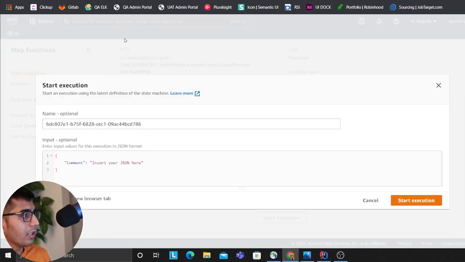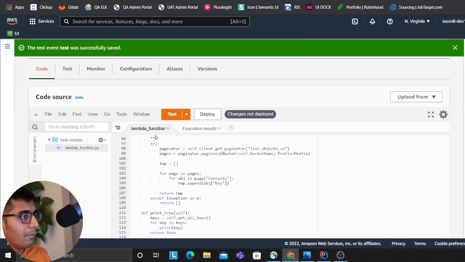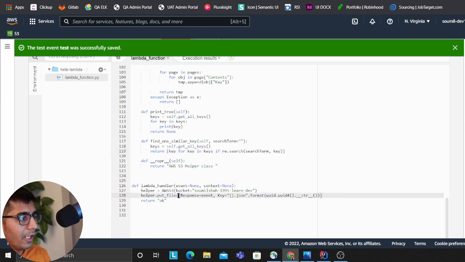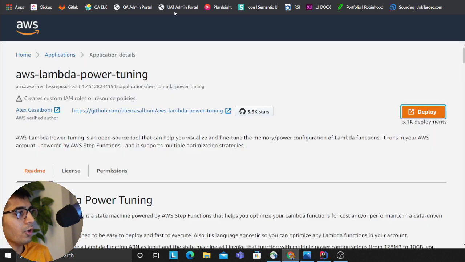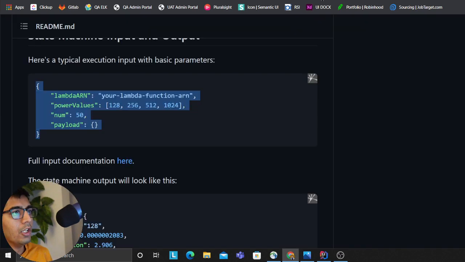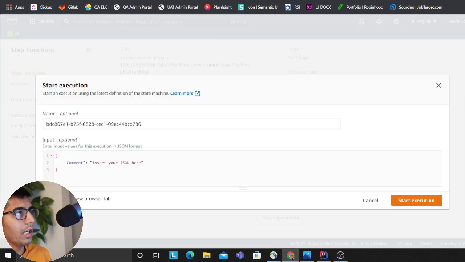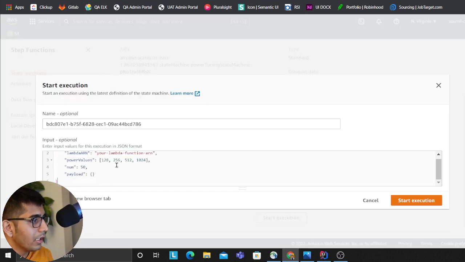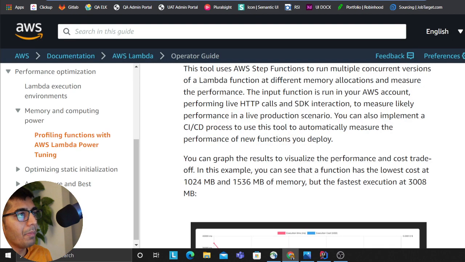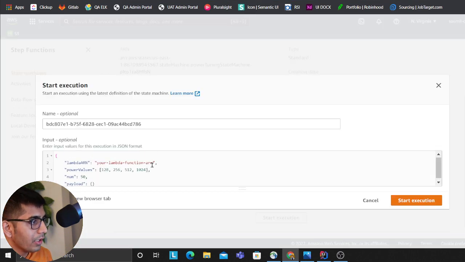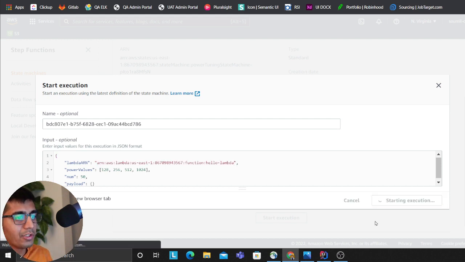Now start execution. Here is what you've got to follow. I have a Lambda that does a put file to AWS S3. It puts the data to the bucket. I want to know how much memory I should allocate. Do I just give 500 MB, 1000 MB? I don't know. This will help me determine that. So I'm going to come to their GitHub repository, and here I'm going to put the Lambda ARN. I copy the Lambda ARN, head over to my step function, and where it says the placeholder, I put it here. I start the execution.